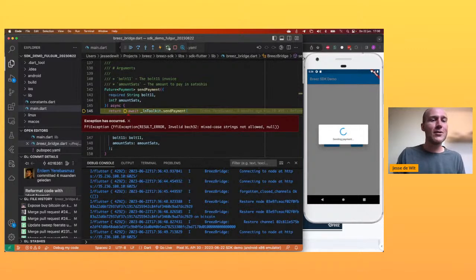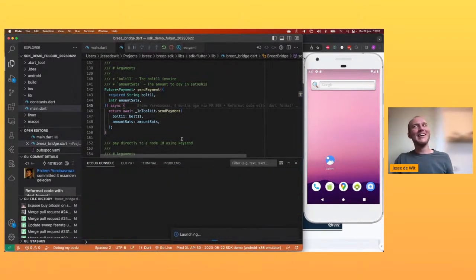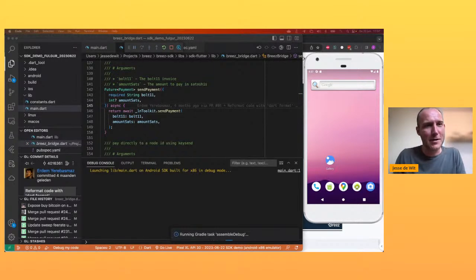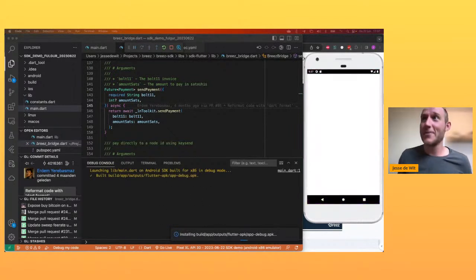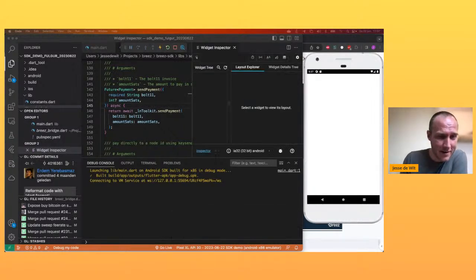So I've totally done no error handling in this thing. So I probably have to restart in order to do the send payment thing. I probably just miscopied my invoice. Well, if there are any more questions, because it takes a little while to restart my app, then feel free to ask.